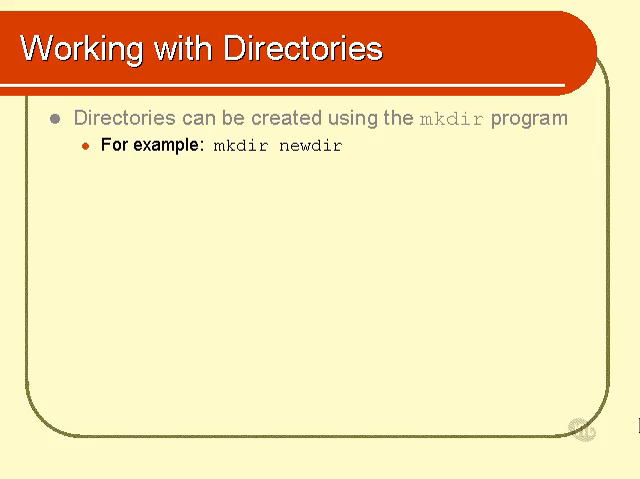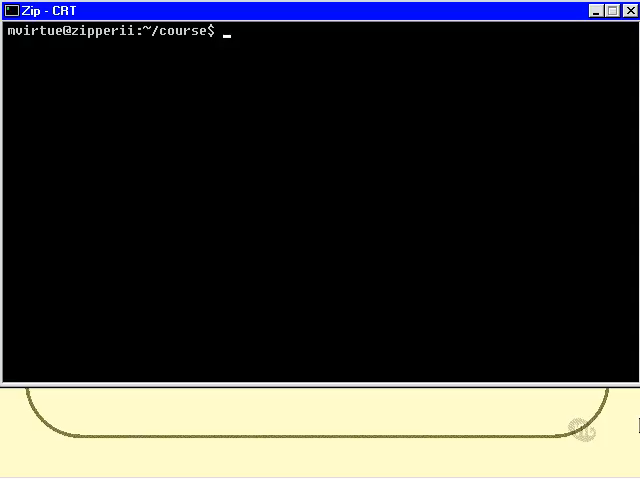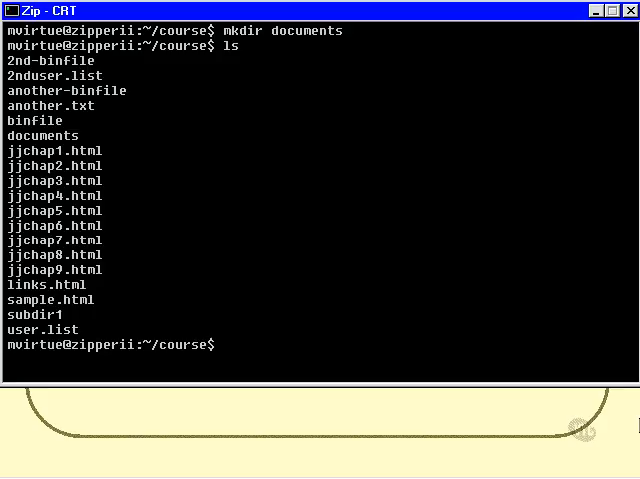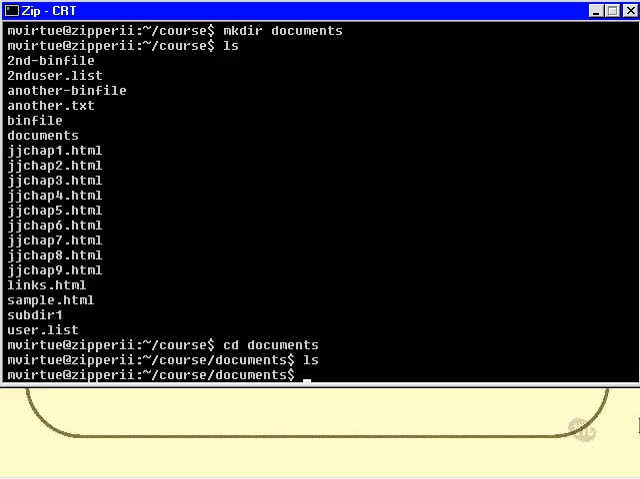Let's have a look at an example of that. In the course folder, I might wish to create a subdirectory called documents. So I type in mkdir space documents. Again, no message indicates that it has succeeded. I can now do an ls and find there is in fact a listing for documents, which is a directory. If it's a real directory, then I should be able to cd into it, and I can. And let's do a listing, and there's nothing in it.